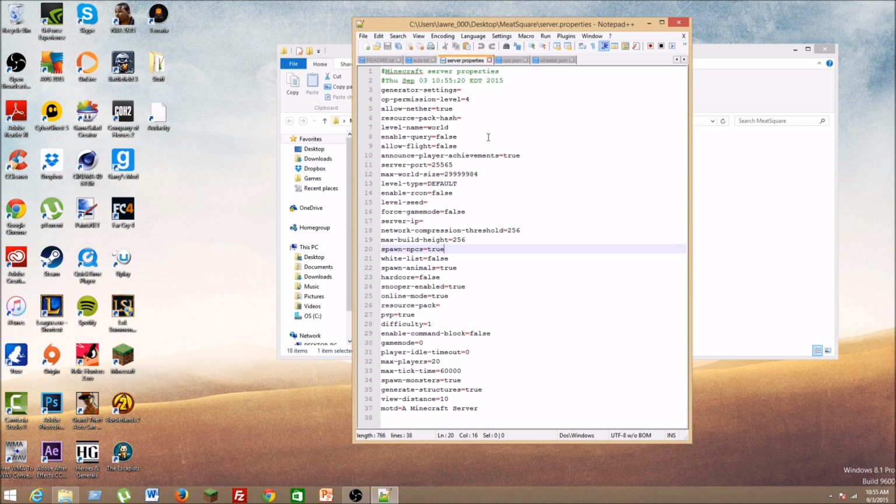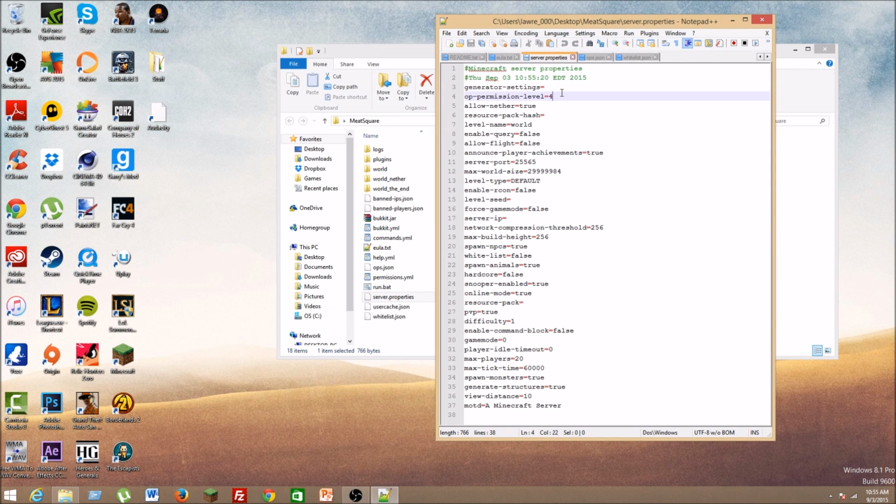So now I'm going to edit my server.properties. There's so many things that you can edit in here. There are things such as OP permissions, allow nether, maybe you want to disable the nether. Force game mode, maybe you want to turn that to true. Level seed, maybe you found a seed online and you really want to put it into your server. You can just type it in there and just delete your world and just regenerate it, and the seed's going to be in there. So that's really good.